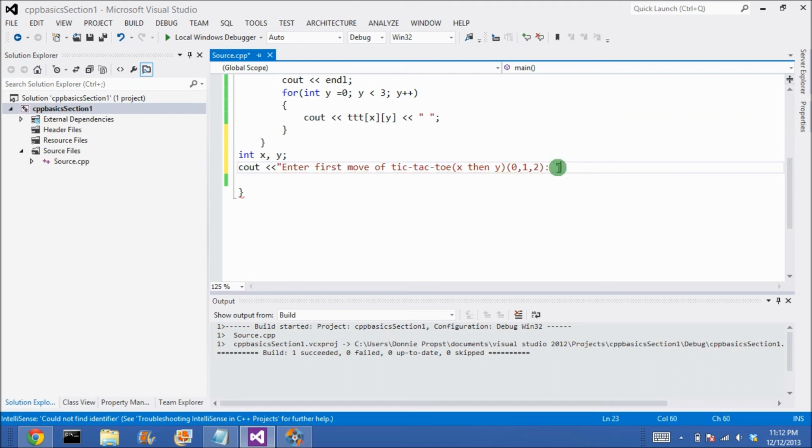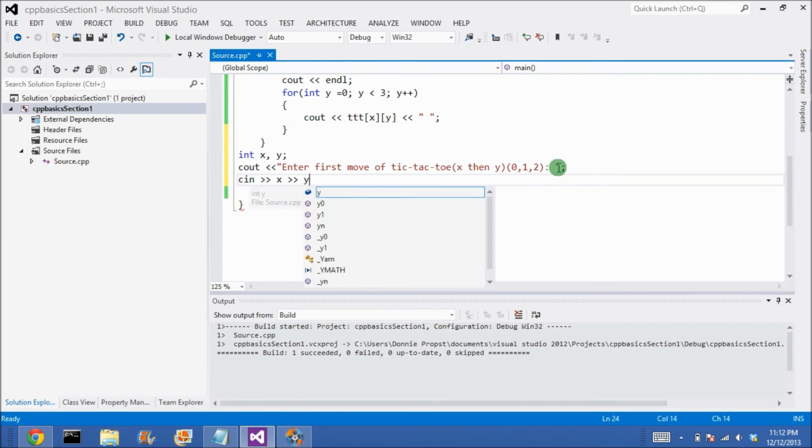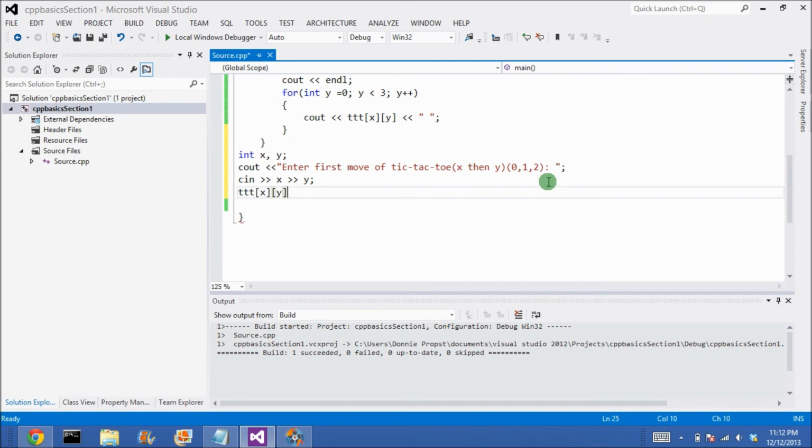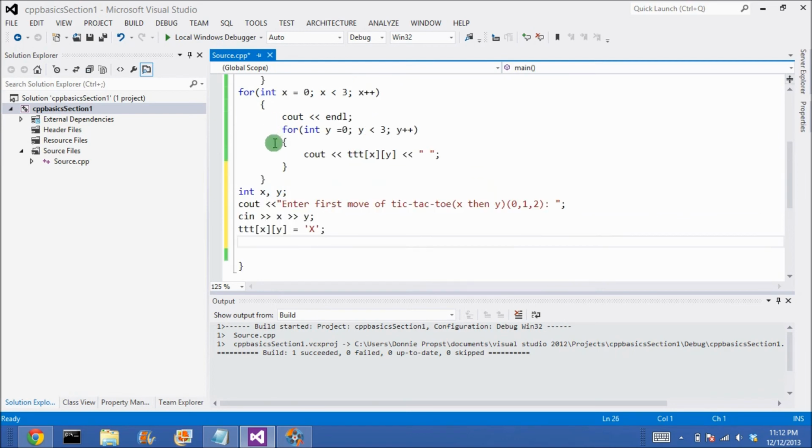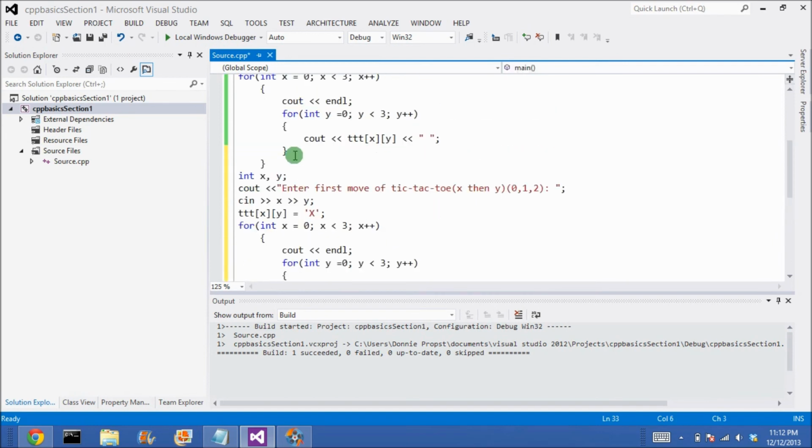Okay, so now that they know that, we're going to do a cin statement, and we're going to have them enter the x and the y, just like we told them in the query. Now we're going to do TTT and then X, Y, because those were the choices that they gave us, is going to be equal to an X. We'll make it an uppercase X and the semicolon. And now what we have to do is copy this loop exactly like we had it, and paste it there.